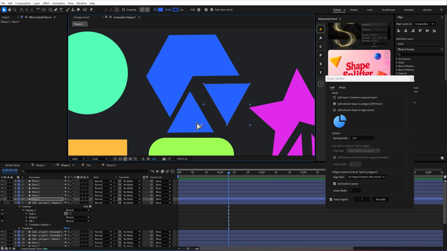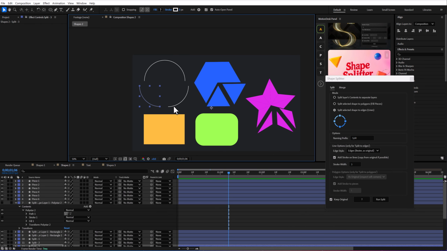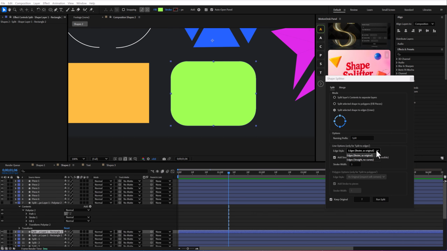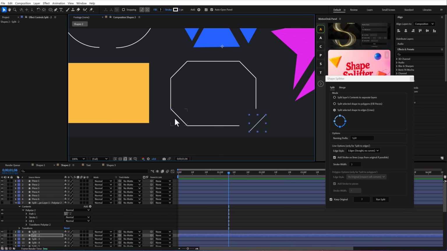The Split to Edges option only keeps the outer lines of the shape, just like what you see here. So in the settings for this, in the edge style, we've got two modes, and you can see their difference right here in this example.